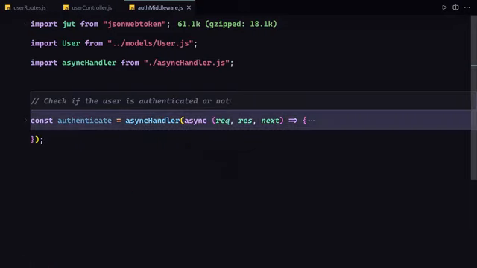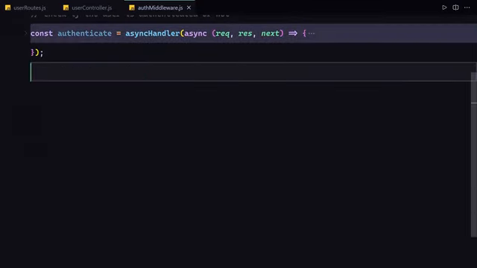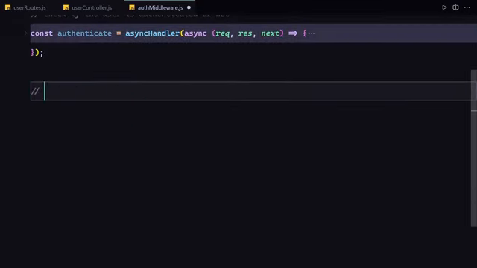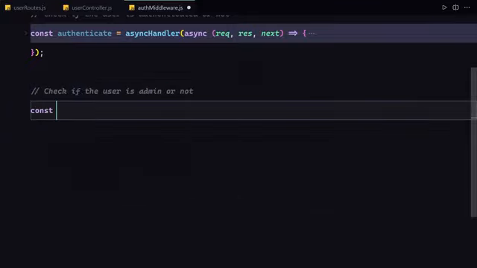Now let me just collapse that right here. Now the next thing which you have to do is that we have to check if the user is admin or not. Okay, so I'm going to be just creating a function. I'm going to just give it a name of authorizeAdmin. It's going to be equal to the request, response, and also the next.